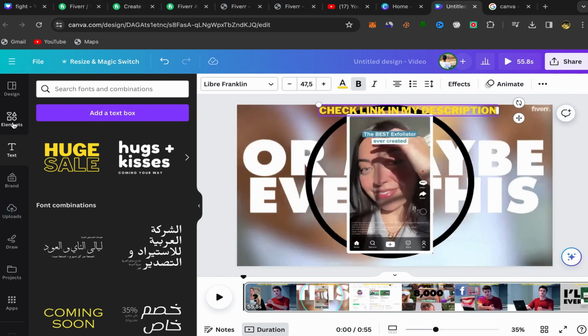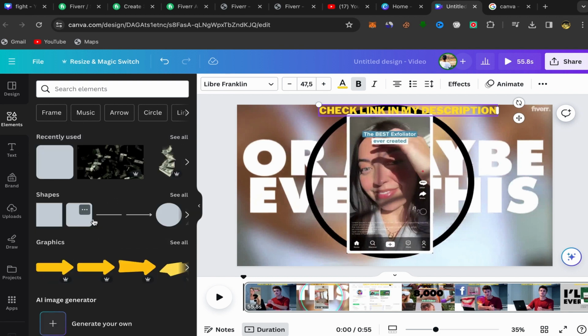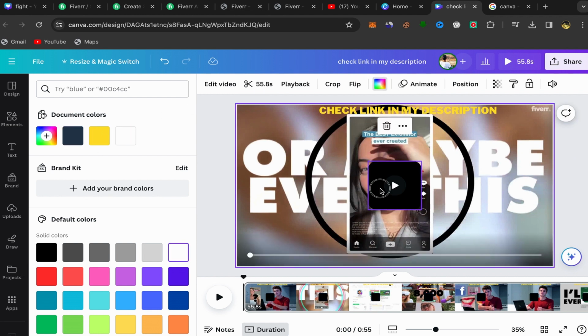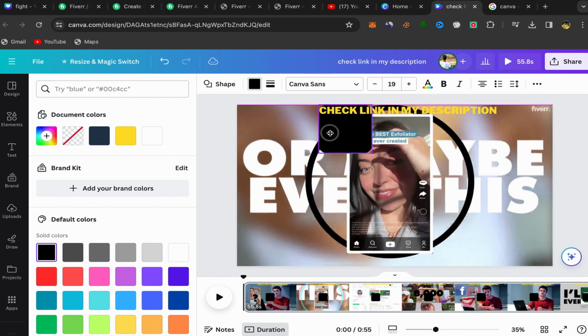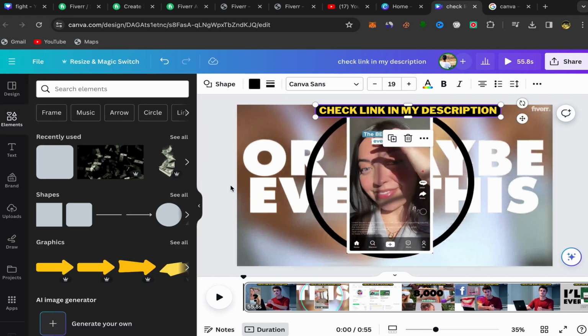Okay, click over here on elements, click on shape, click on color, choose black color, and put this shape behind your text. Okay, like this, and here you go. Okay, let's check.